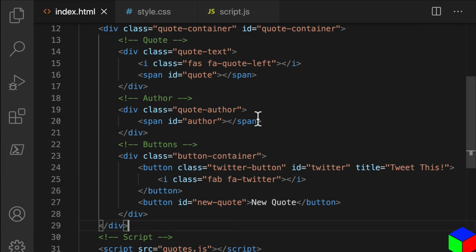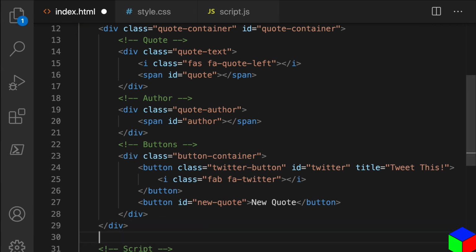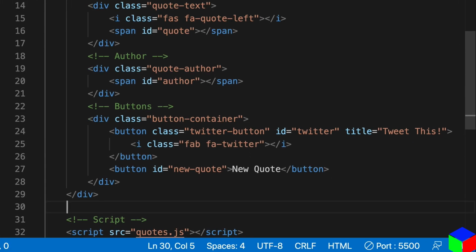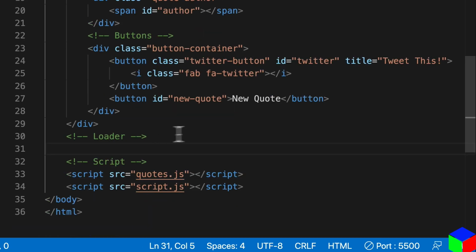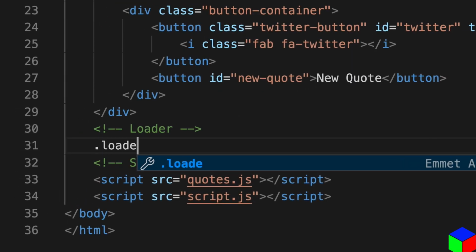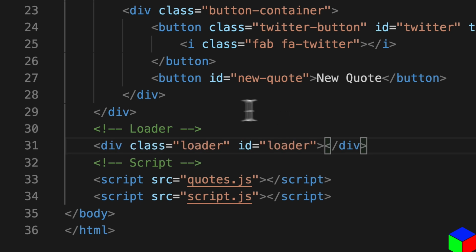So in our HTML, the first thing I'm going to do is below our quote container here, I'm going to comment out a title for our loader. And then inside of this, we're going to use the autocomplete in Visual Studio Code. So I'm just going to do dot loader and then hashtag loader and press enter. And you can see that that automatically creates a div with the class of loader and the ID of loader as well.